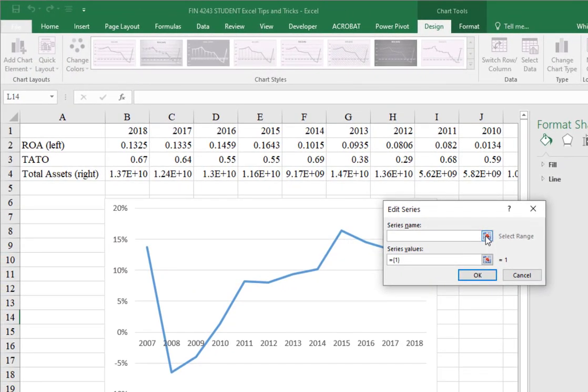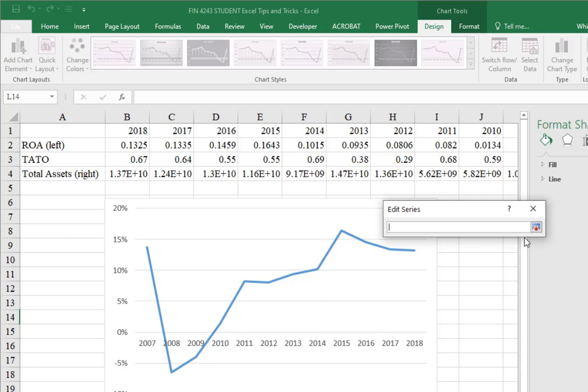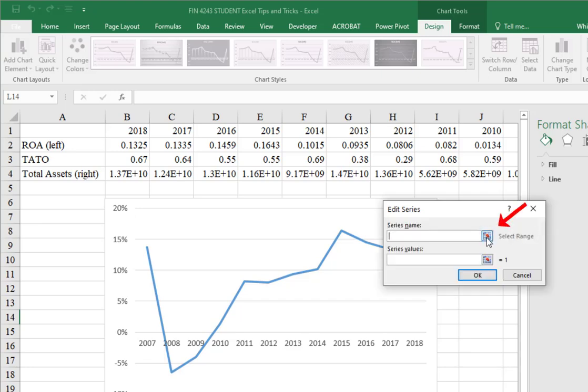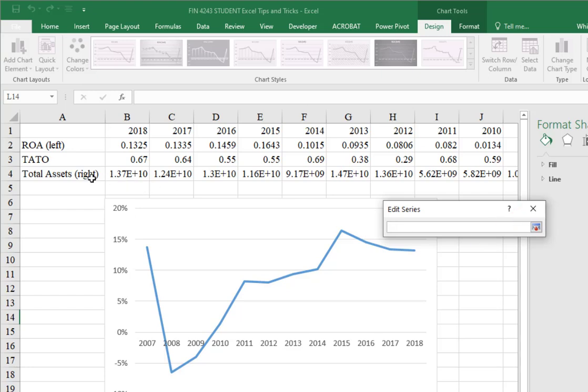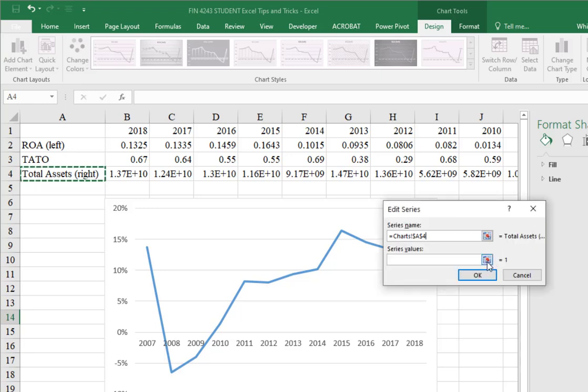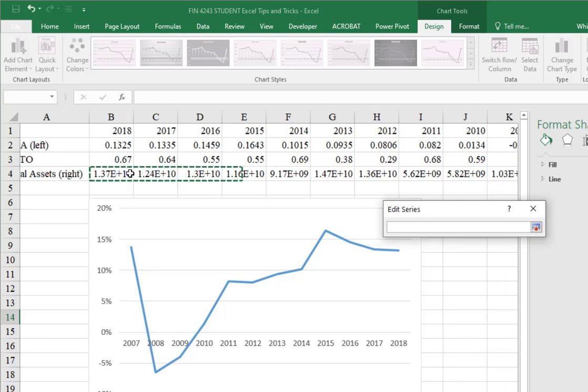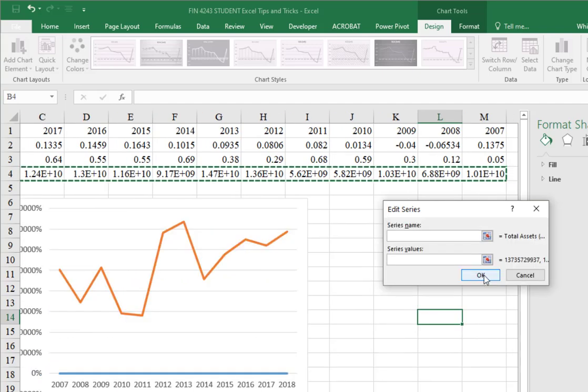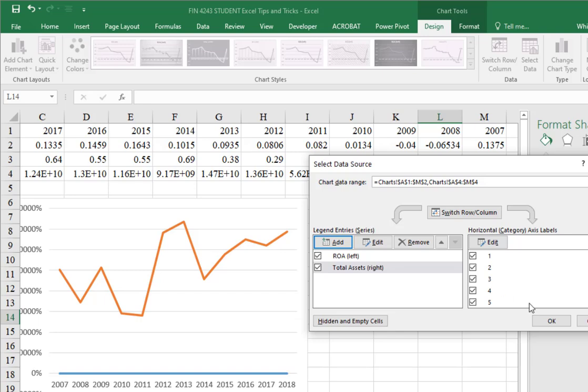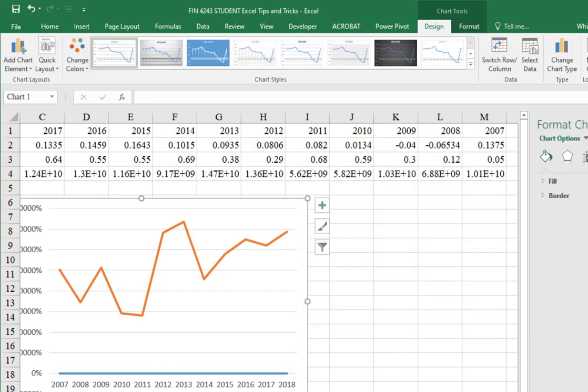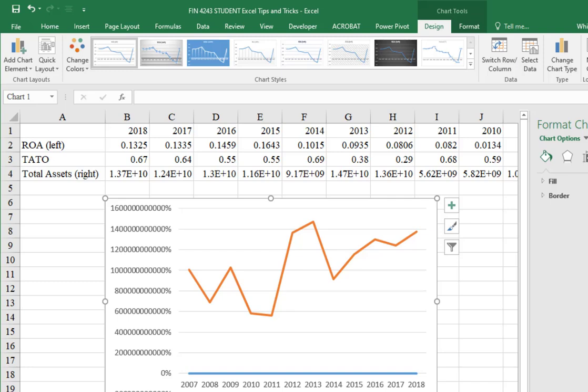For series name, it's already named. So we're going to use this shortcut key here to select the range. And I'm simply going to select cell A4 with a name already in it. Then we'll go back to select the series values. And then I'll hit OK. And then OK again. And what we see is a chart that looks like this. So now we have this chart that has both lines, one for total assets and one for our ROA.